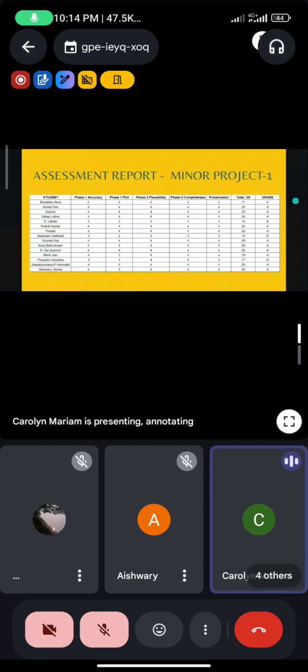So this is an overall assessment report, just the totals and the grading. Now I will be sharing this data with you all in the group if possible.